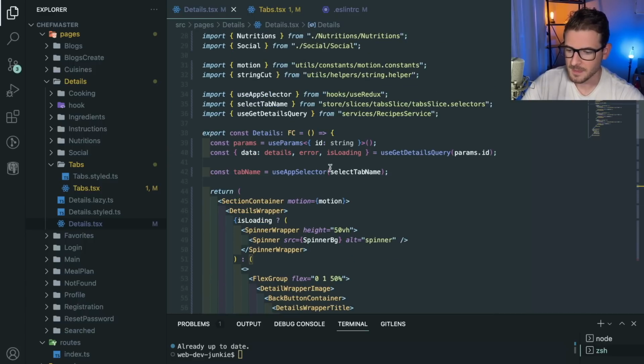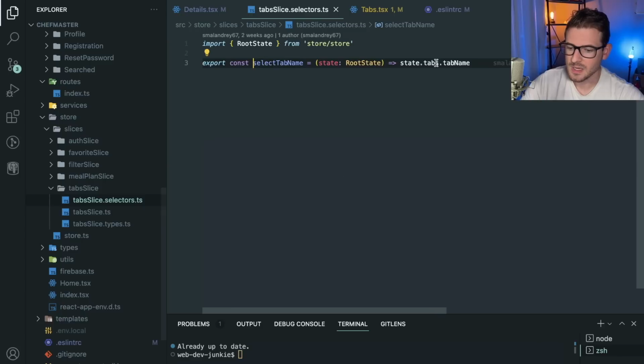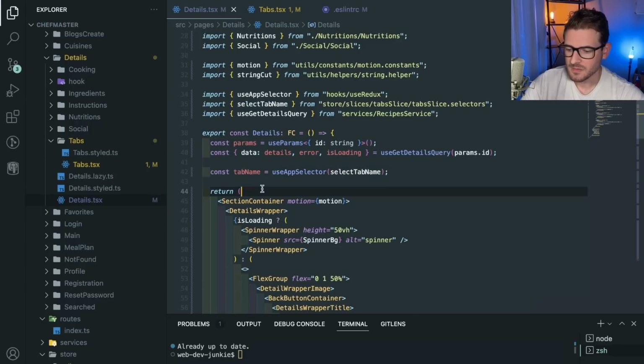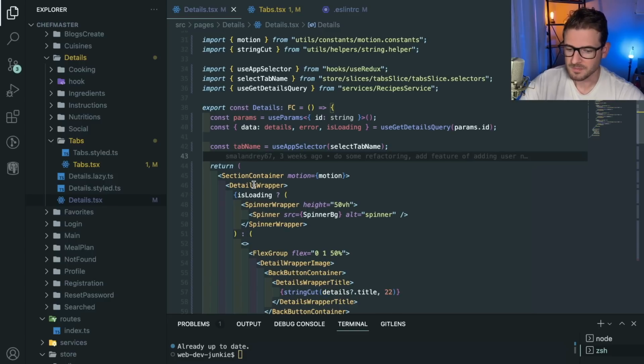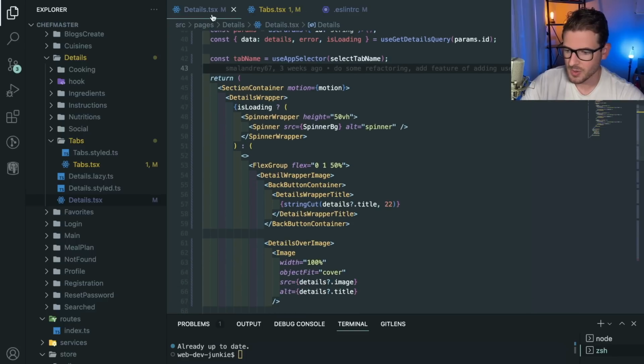If you scroll up here, we have a use app selector. This is a Redux way to grab stuff from the store, and he's doing a selector to get the current tab name. It works fine, but again, I think he's gone off the deep end of putting too much stuff in his Redux store. I think the Redux store is really important for stuff that needs to be shared across many pages or many components. But in this instance, it's only 2 components that need to know about each other.